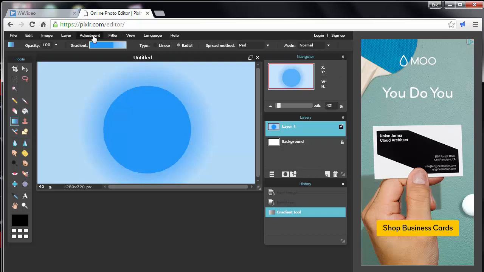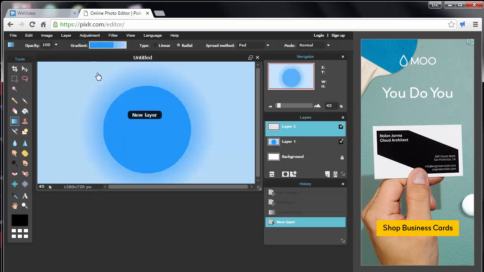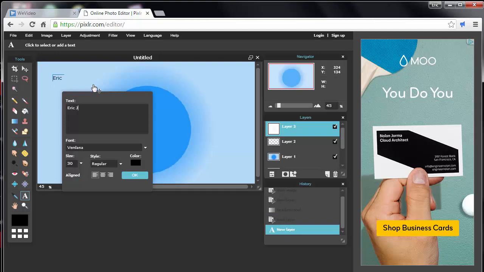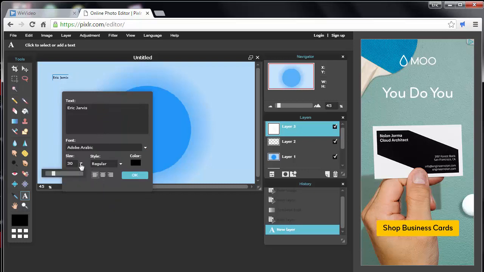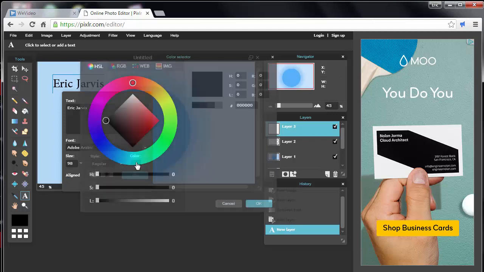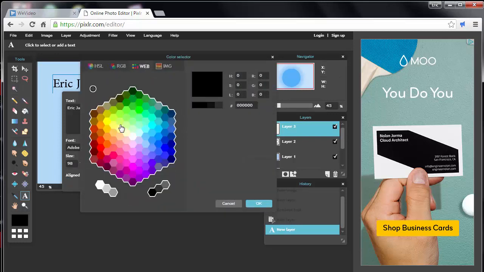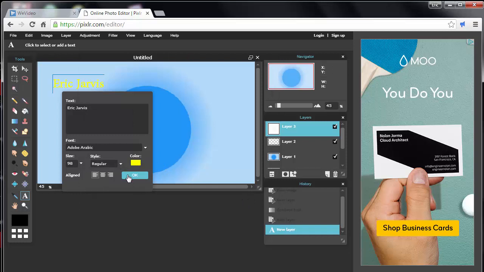So now I'm going to add some text on it. I'm going to say layer, a new layer, and for this layer, I'm going to add some text. Maybe I'll just put my name, and the fonts you can choose from. I'm not going to have you watch me get too in depth on this. Maybe get larger. And change the color. I like it has this web selection, the common web colors that you can use. Also, click OK, and click OK again.